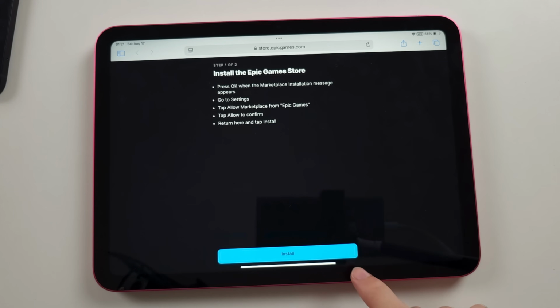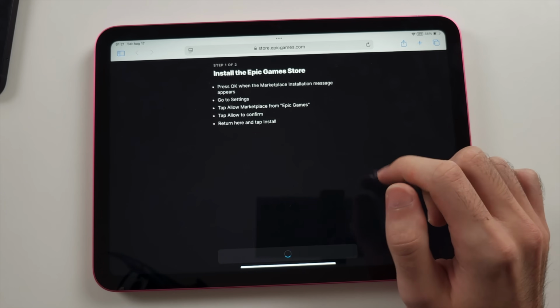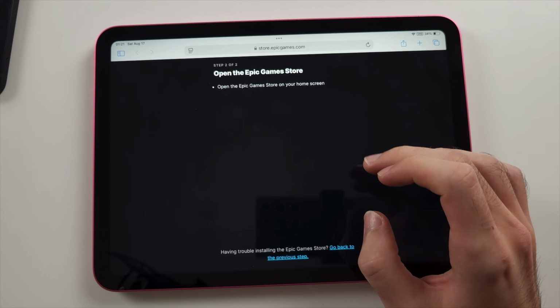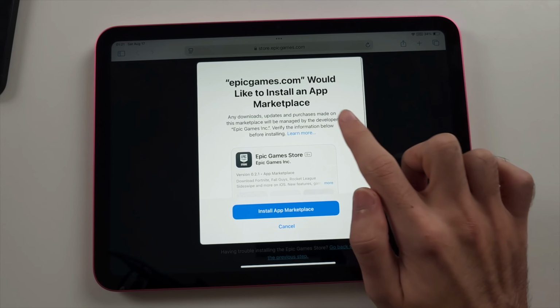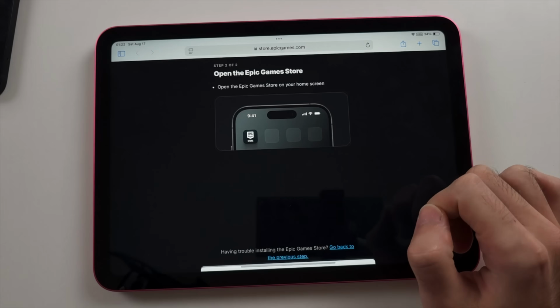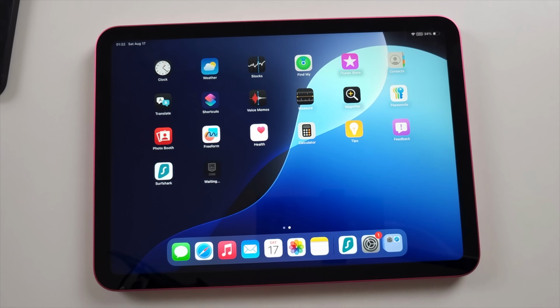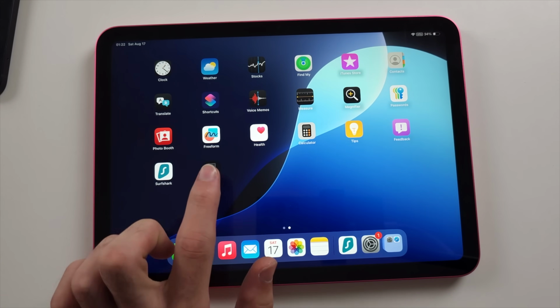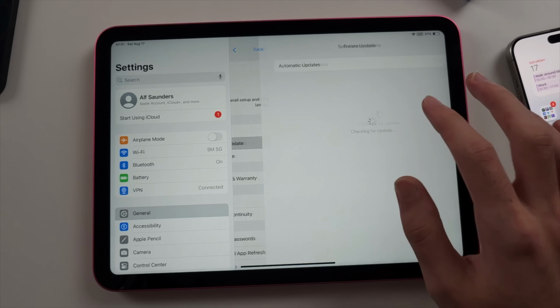So it's loaded the page. We'll tap install, and this time it should give us the install prompt for the Epic Games. You see, Epic Games would like to install in that marketplace. We'll just tap install at marketplace. We downloaded Epic Games and we're not in the European Union. Do not update the software.